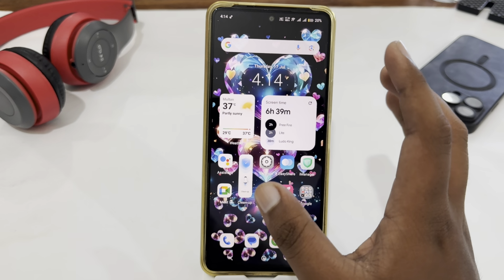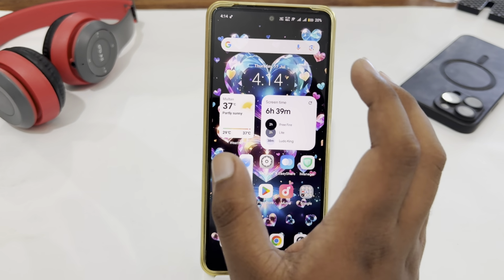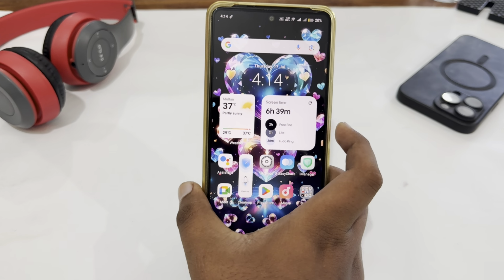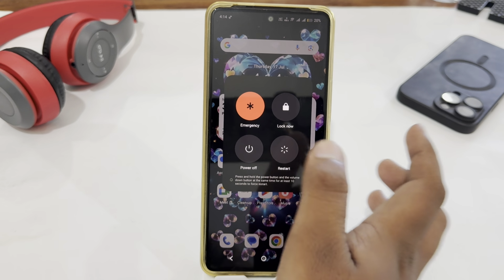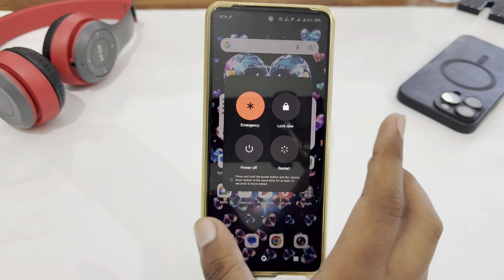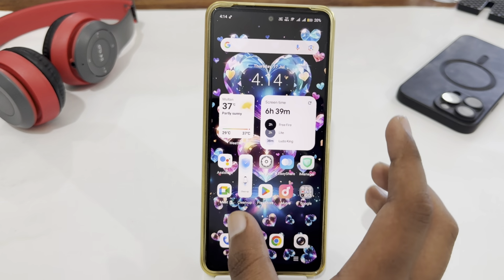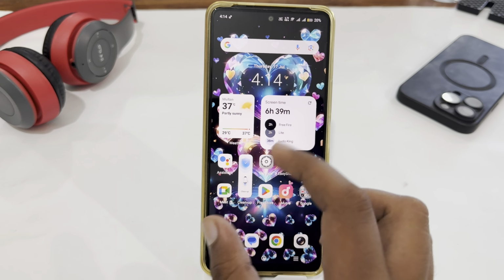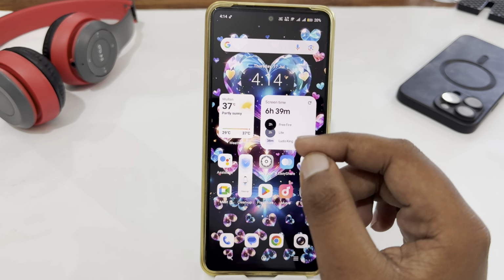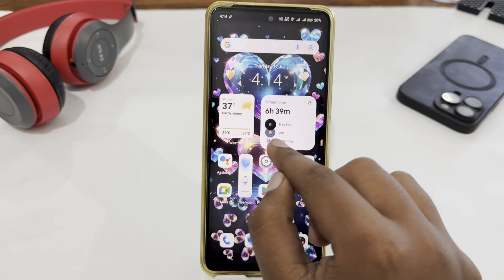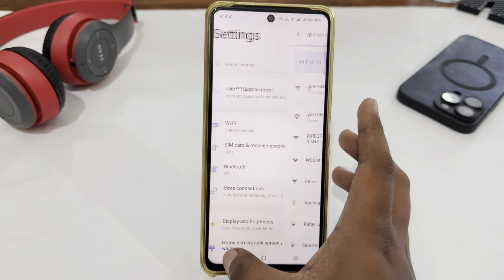But if your issue is not solved, you have to press and hold the power button and then select restart to restart your phone. After restarting, if you are still having the same issue, you have to take a final step, which is to reset all of your settings.